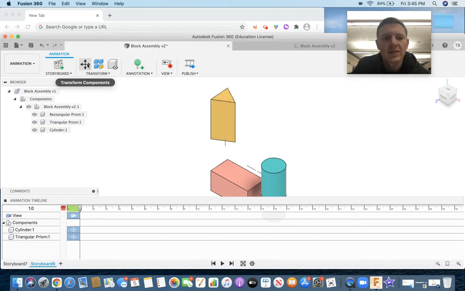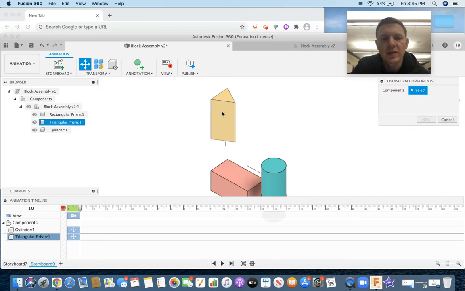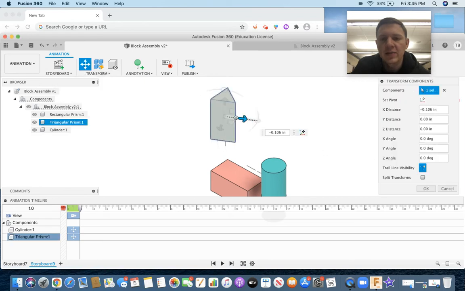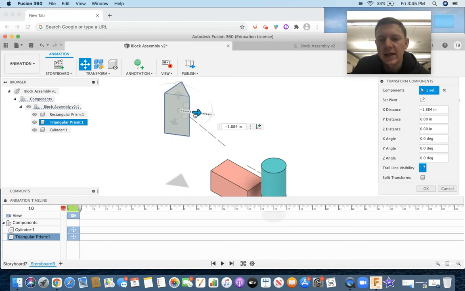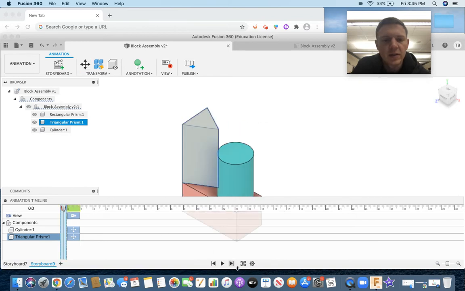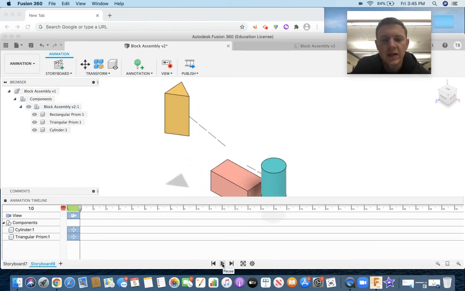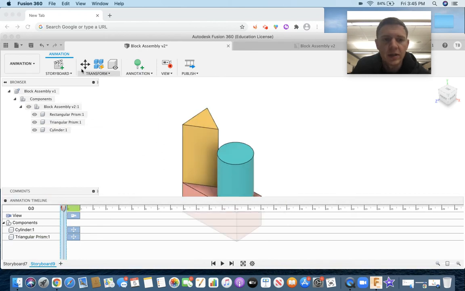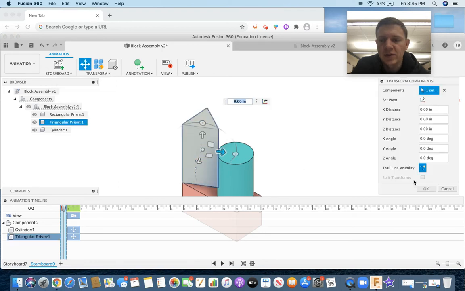If I wanted to go in two directions, I can click there and actually make it go this way as well. Notice my transformation line changes a little bit. It moves it diagonally as well. So if I click OK and then watch this, it's going to move that triangular prism diagonally, which is okay, depending on what you want. You also have the option to split the transformations.